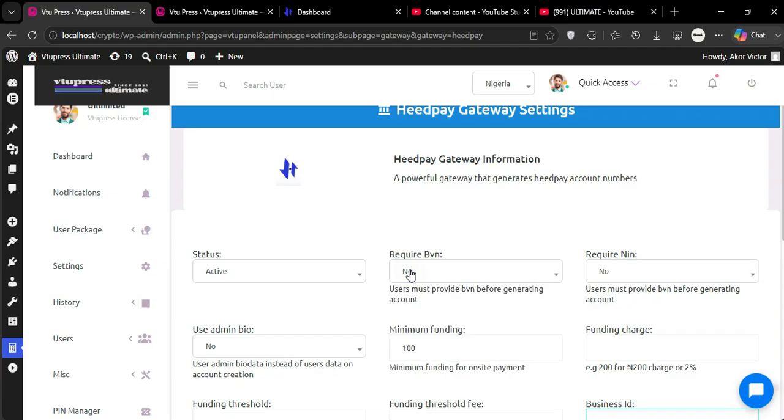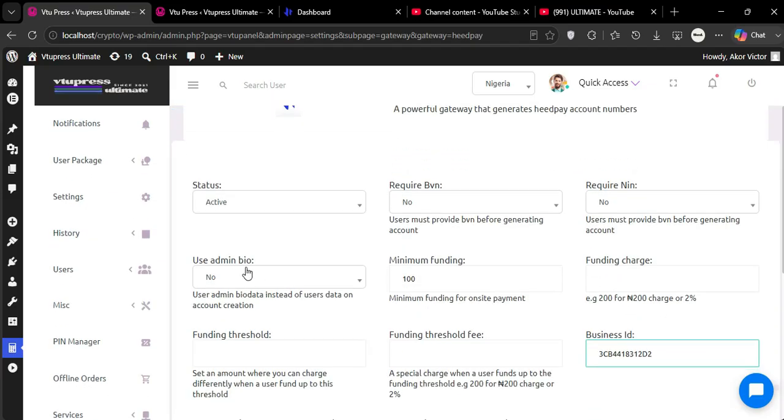the account number. In fact, on clicking on the button, they will see a pop-up of completing their KYC or entering their BVN to proceed. Same thing with the require NIN. All right, use admin bio. In some cases, you want to bypass your users entering their BVN or NIN just to make everything easier. You can make use of your admin bio. Just note that it's kind of risky though.